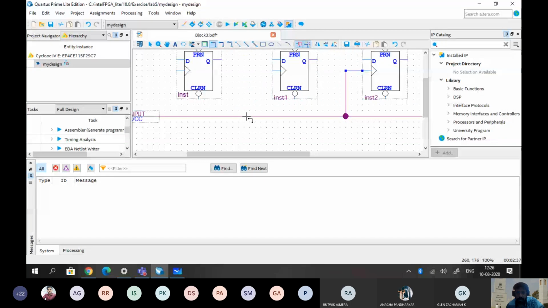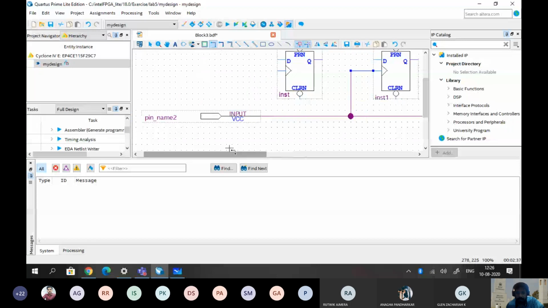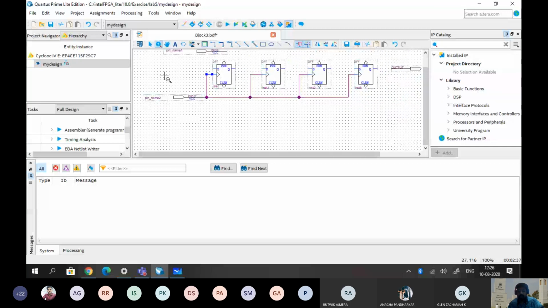The same way, left click, hold, drag, and then leave. Again, left click, hold and drag. Then left click, hold. Okay, so we have made the clock. You can unzoom it and then see we made the clock.